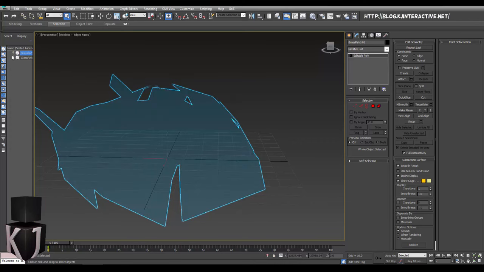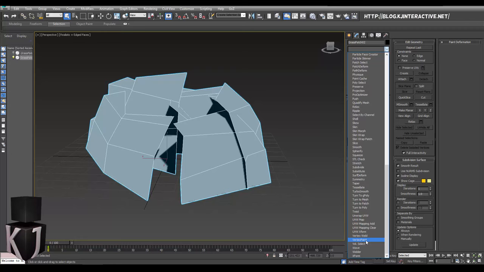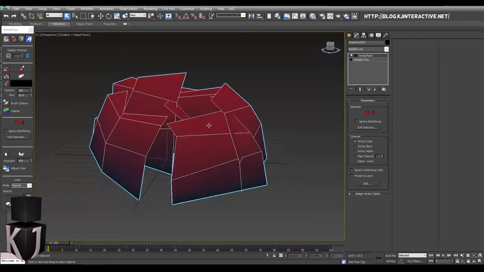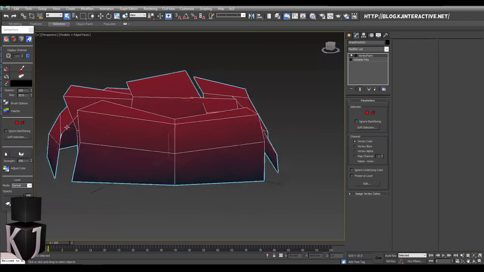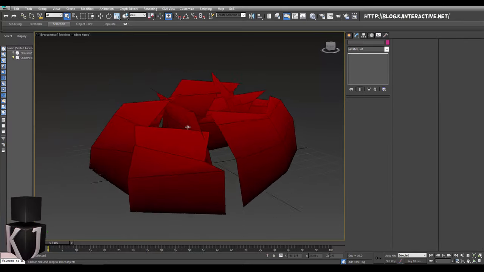Let's have a look at a finished version. Let's just add a vertex paint on this one. And here you can see what it looks like. Nothing's 100% red, but everything's just smoothed out.